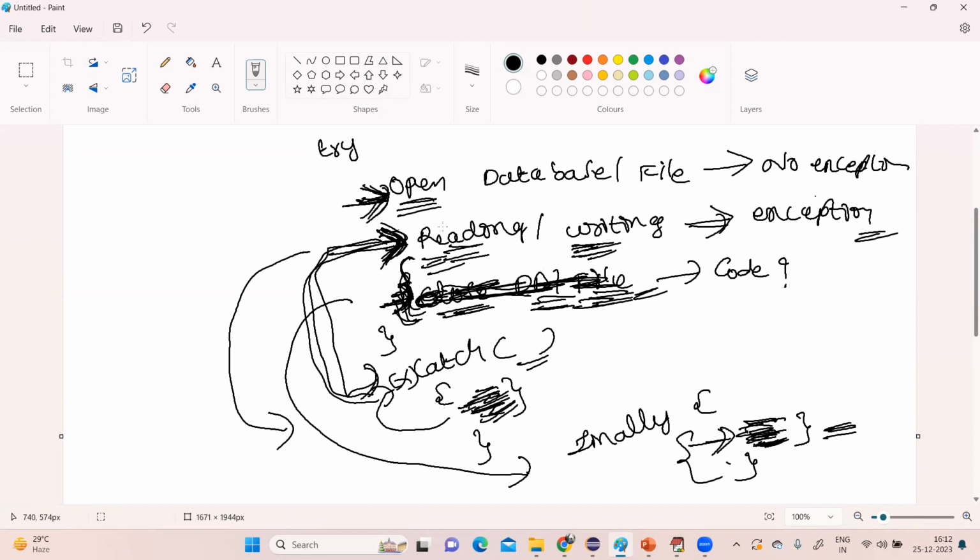So whether an exception is raised or not doesn't matter. If an exception is raised, it will come to the corresponding catch block. After that, it will come to the finally block. If there is no exception, then it will neglect the catch block.